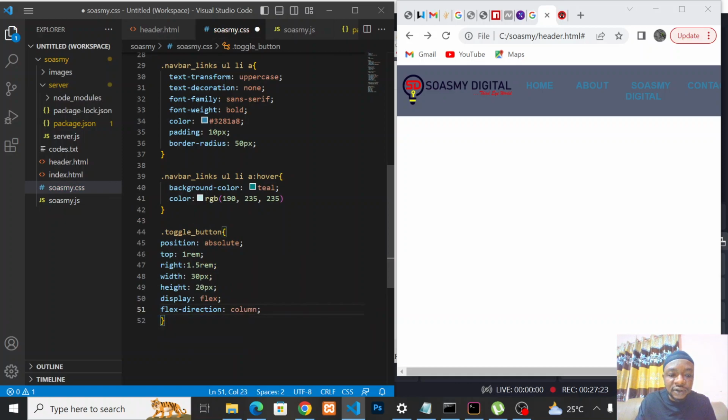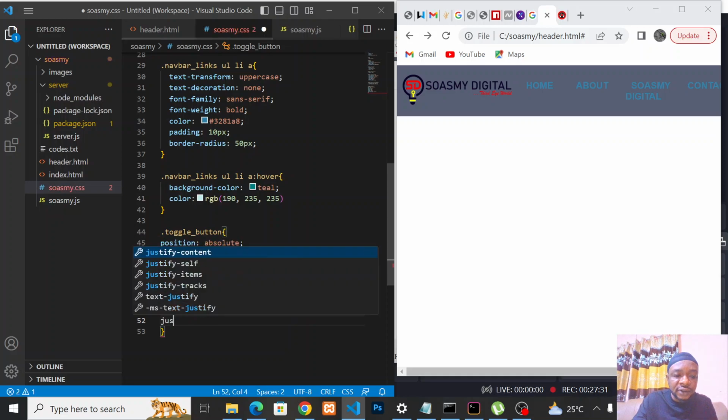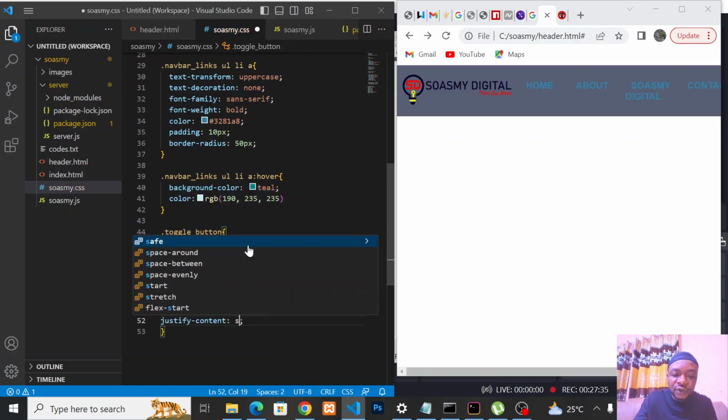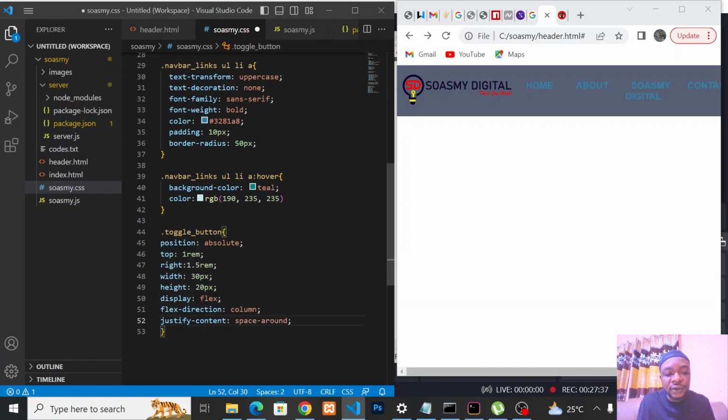Okay, having set that to column, the next thing we need to do is justify content also. We'll justify content, and we can use space around. Even space between can do the job. All right, having done that, okay, that's cool.